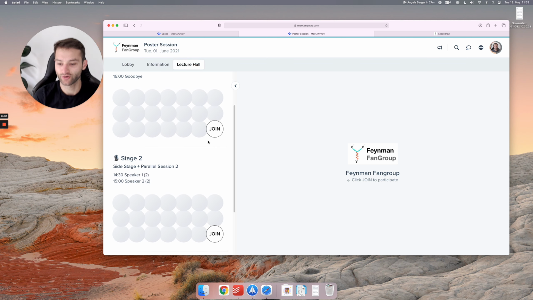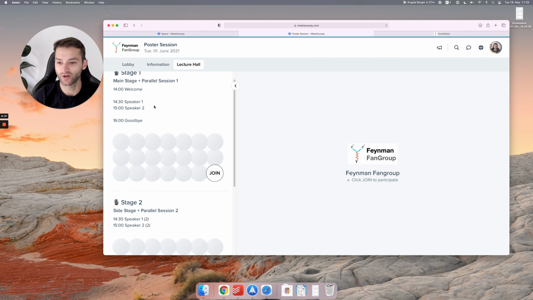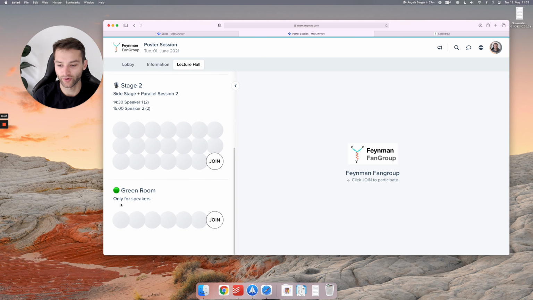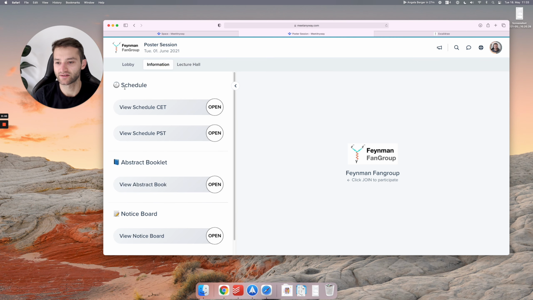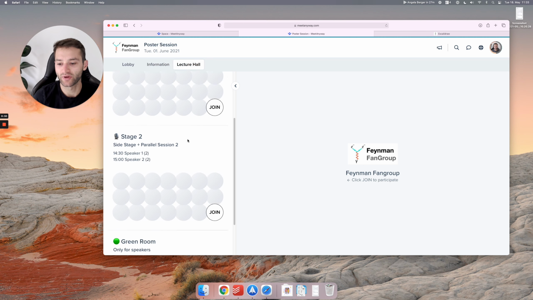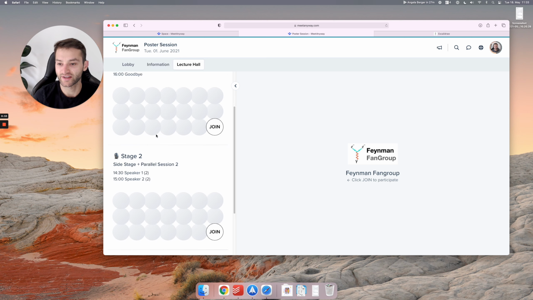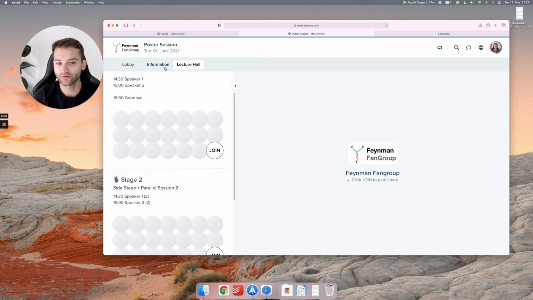So you go to the lecture hall, and what we've built now is stage 1, perfect, stage 2, perfect, and green room, only for speakers, and only speakers will be able to join. Now what's missing here is the schedule. Maybe we want to add exactly the same schedule beneath the stages. And we can do that very easily.